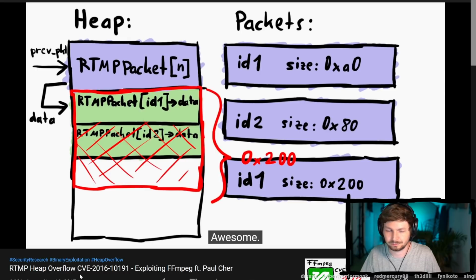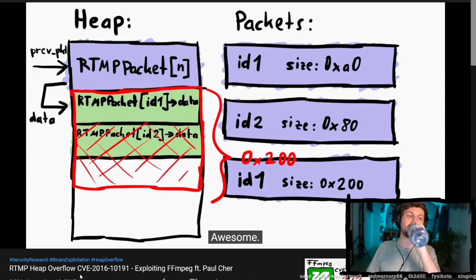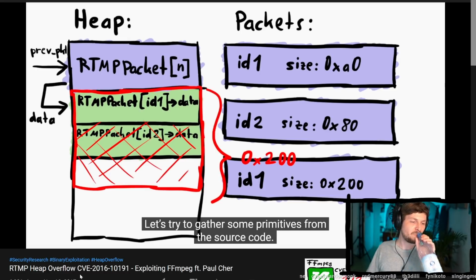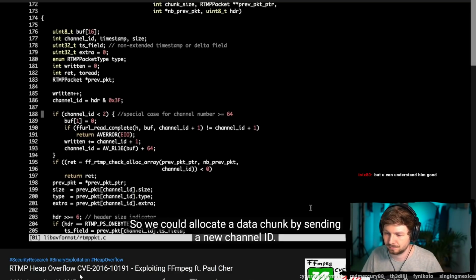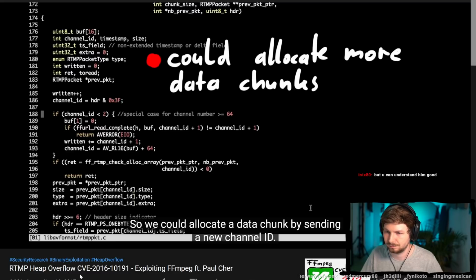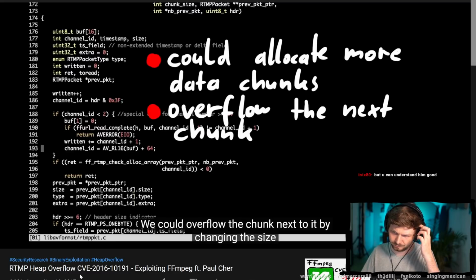How are we going to get code execution? Overflowing another data chunk does not give us too much. Let's try to gather some primitives from the source code. So we could allocate a data chunk by sending a new channel ID. We could overflow the chunk next to it by changing the size.